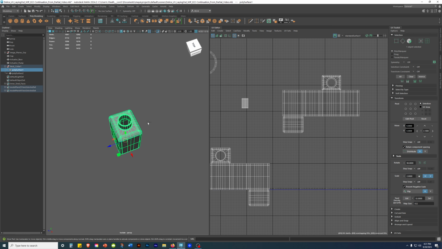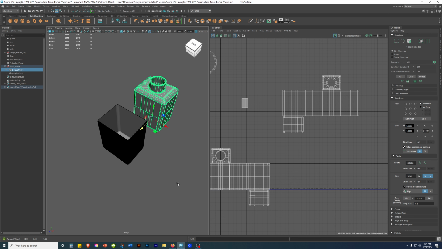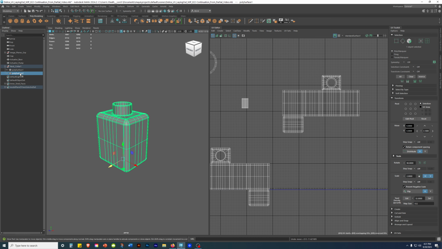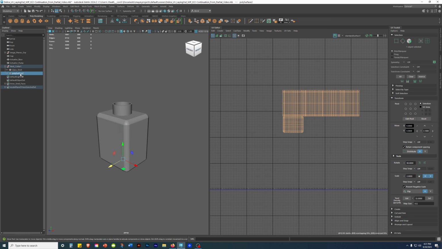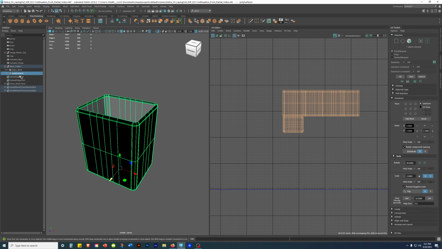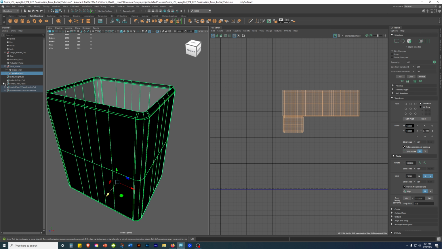I'm going to do Control 1 to get out of the isolate select. As you can see, I'm going to name it glass shell. Name this Control 1. This is the inner liquid. It's inverted, but before I do anything, I'm going to name it inside liquid mesh.